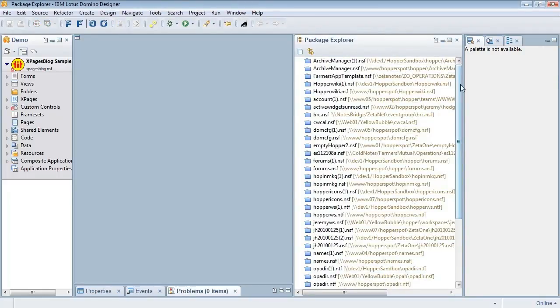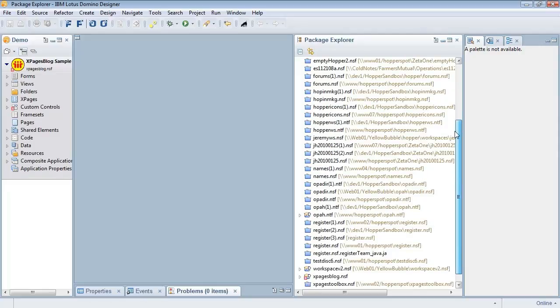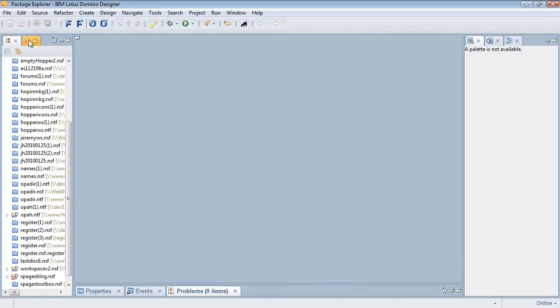And this is going to give us basically access to the entire back-end structure of the application. And we'll go ahead and drag this over into here. And now we've got our application and our Java perspective, or our Package Explorer perspective here.